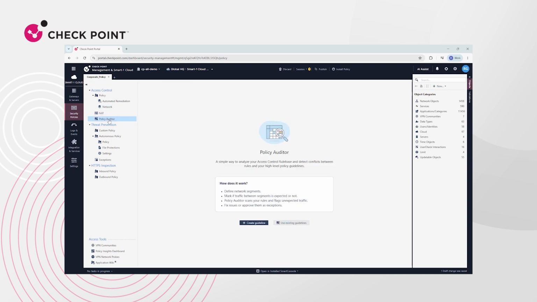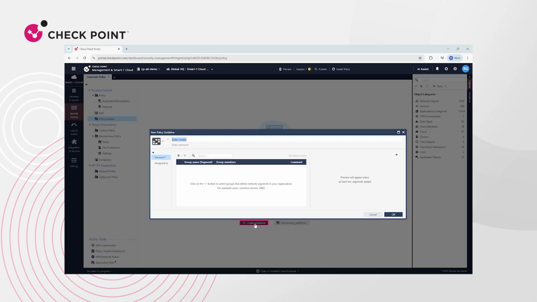From here, administrators can access existing audit configurations, review previously created audits, and create new audit profiles based on their organization's security and compliance requirements. To create a new audit, click the Create Guideline button. Each audit requires a descriptive name that clearly identifies its purpose. This helps simplify management when multiple audits are used across different environments, business units, or compliance frameworks.